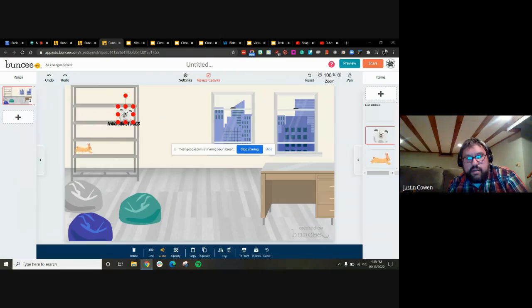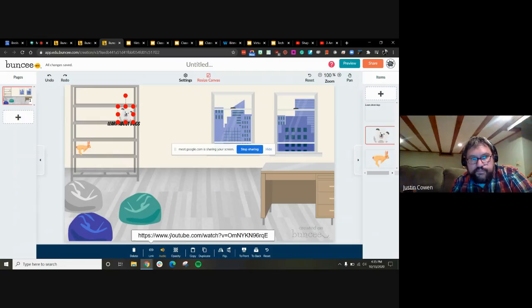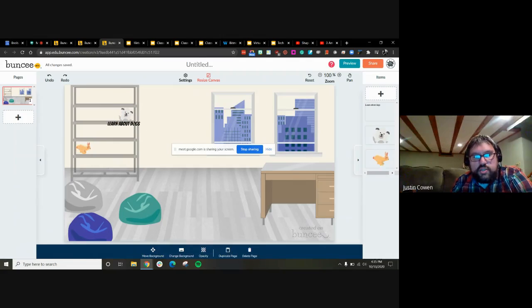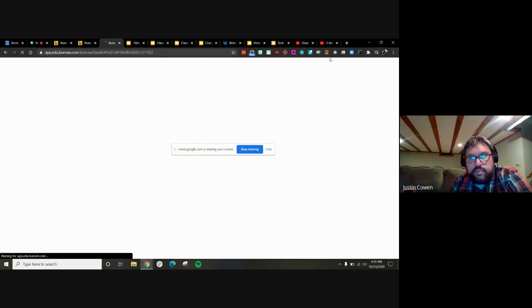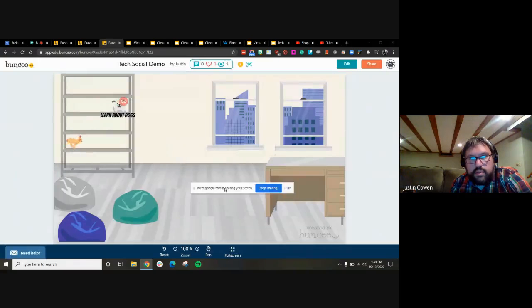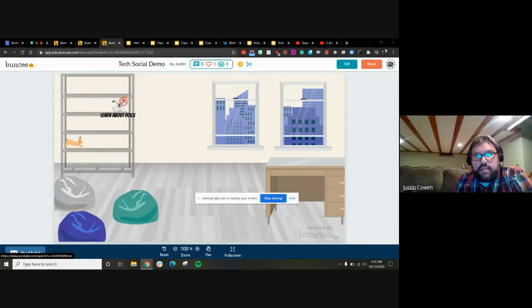If I click my dog, I could say I want it to link to something. Paste the link and hit enter. So now when a student would click that, it would take them to the video. So if I hit preview, I can see what that looks like. Oh, I just need a title. Social demo. And now I can see the little links there, so the student knows that that is a link that can be clicked. And then I can always go back to edit.